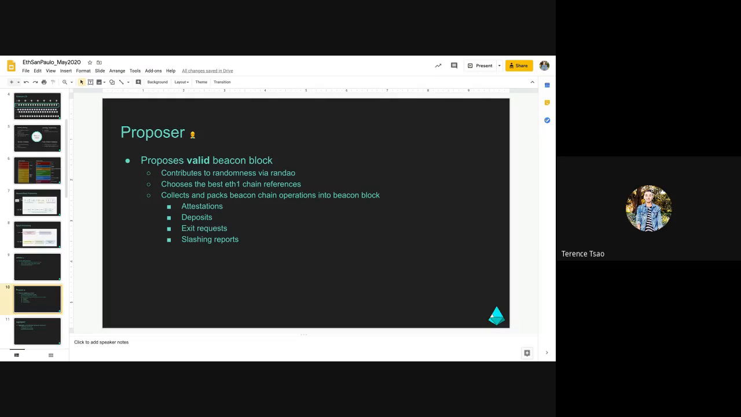And then the beacon block is really special because it contributes to the randomness. So every block has this seed, and then you XOR it with the historical blocks, and that's how you get randomness from it. And then you also choose the best ETH1 chain reference. That's how the beacon chain links with the ETH1 chain. And then it collects and packs the beacon operations, and then you put that in the beacon blocks. So that's how the attestations, the votes, the validator deposits basically get broadcast to each other.